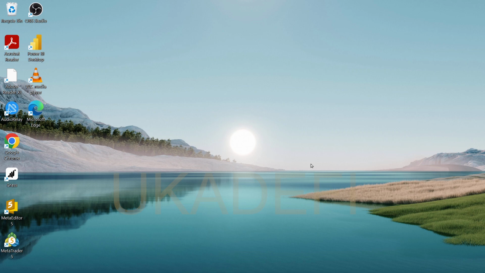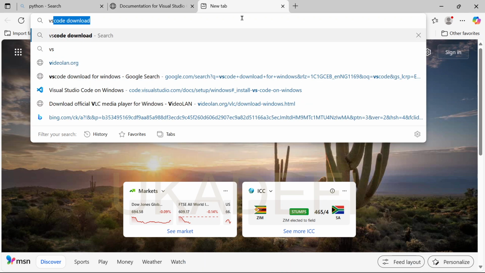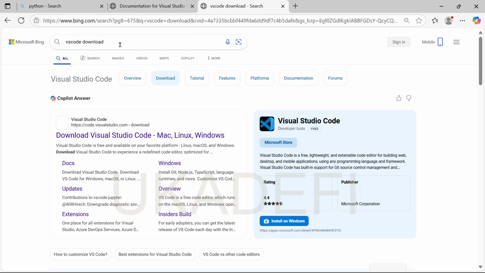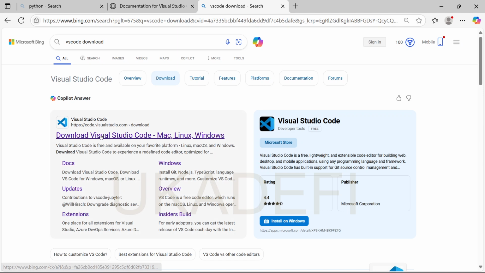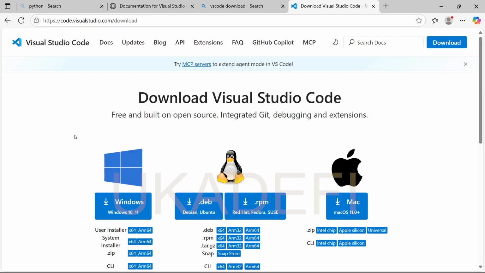In the next few minutes, I'm going to be showing us how we can download, install, and set up VS Code right here in our local computer. So all you need to do first is to go over to your browser, and then in the search box, we'll be typing VS Code, and then we click the search, and then it takes us to the search page, and we scroll down to this, and then we are going to click this one that says download Visual Studio Code. And when you click on it, it's going to take us to the main website of Visual Studio Code.